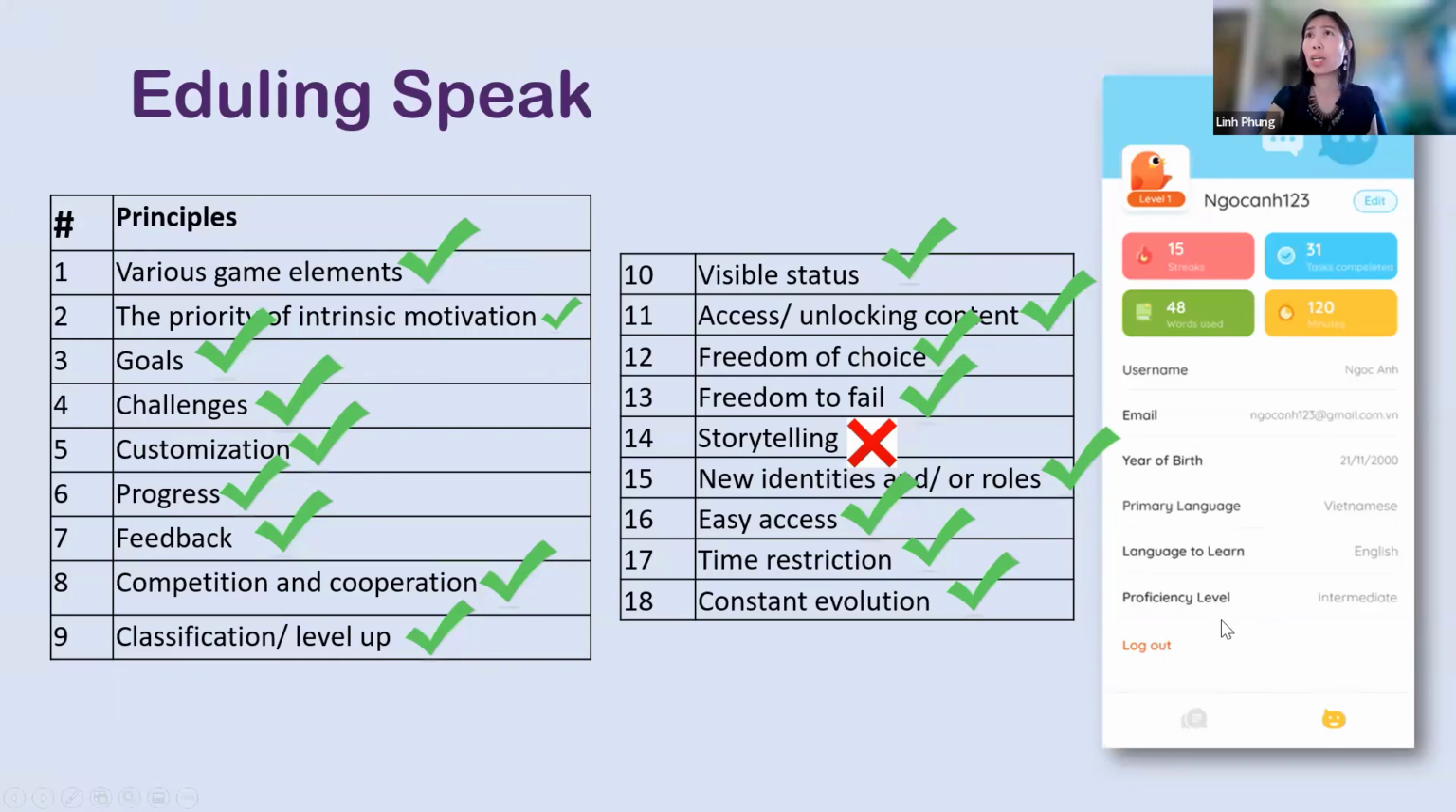For example, when you look at the profile here, there's some feedback as well. You will see the number of tasks that you completed, the number of minutes that you talked about, and then the streaks. And we have added the chat history. You can look at who you chatted with for how long. You can also record the conversation, and other gamified elements are being added as well.